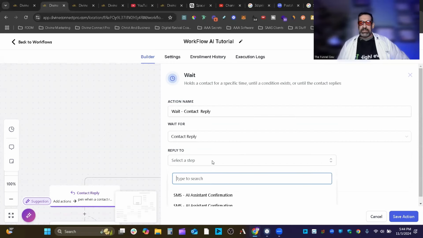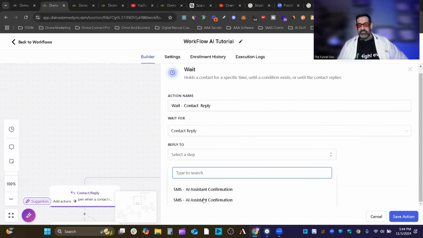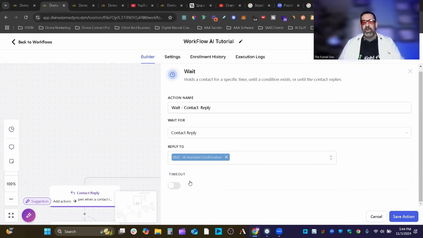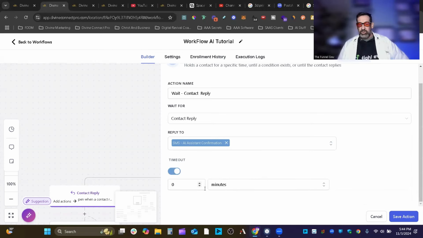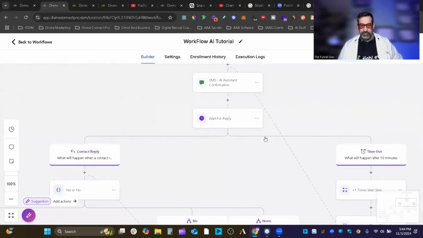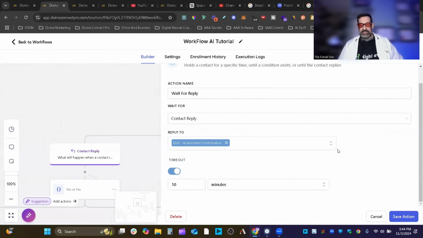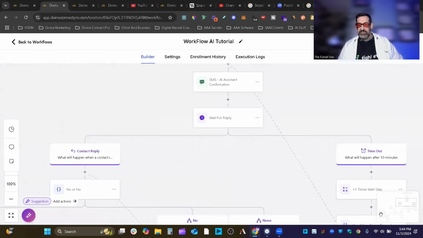Now the next thing is you'll see here, these are the steps above. Here's the first one, here's the second one. I'm really keying into the second one right here. I might need to change that up if I'm worried about it. And then the next thing, if they're similarly tagged, is the timeout, and you just put how long you want it to wait for. You'll see on this example, my wait reply comes in here. I've got the AI assistant set up, and I've got it set for 10 minutes.